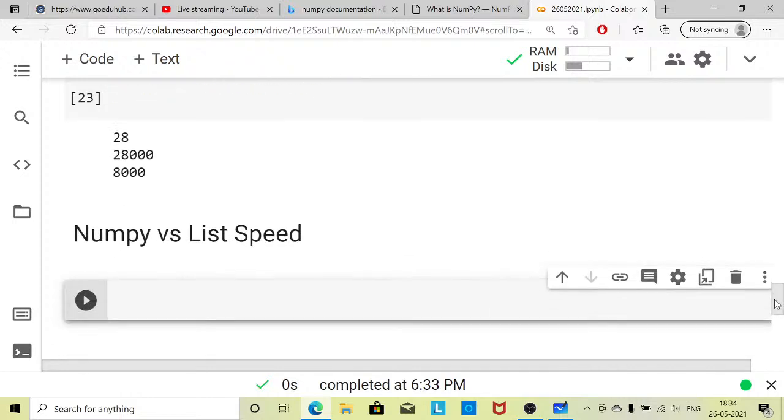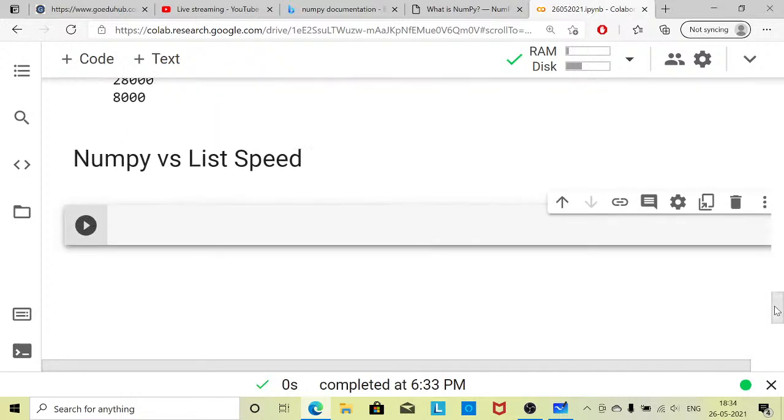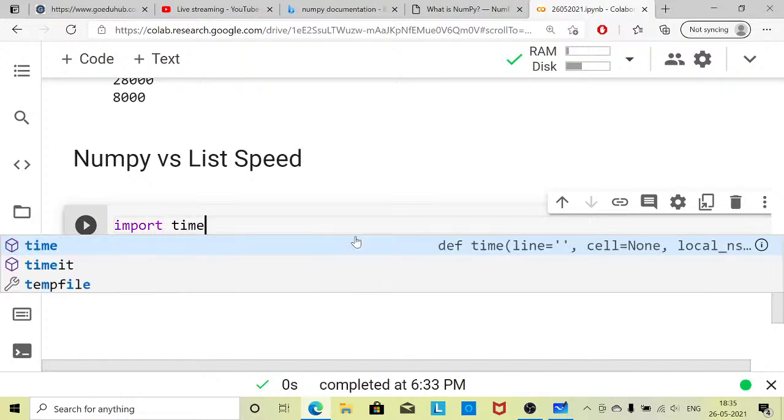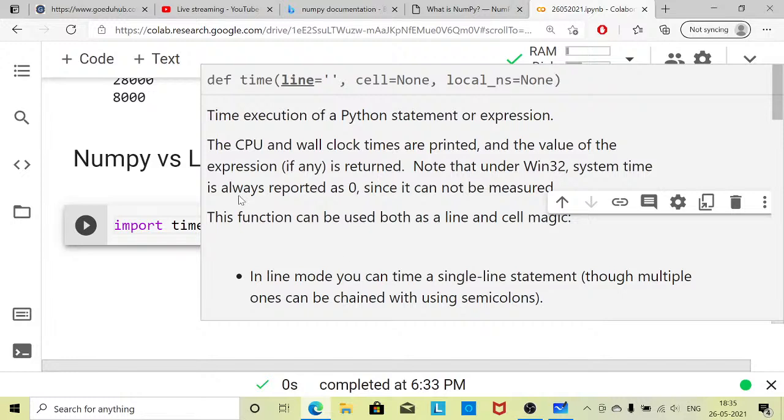Okay guys, so let me go ahead and show you how we can check the speed. For checking the speed, we can use the time module. Inside Python, we have the sys module. Similarly, we have one module called time. So I can use the module time, import time. Okay, and I also have to import sys.